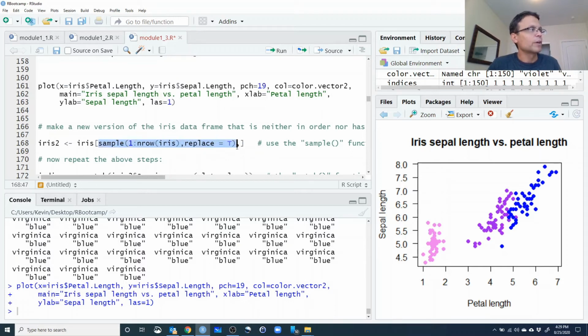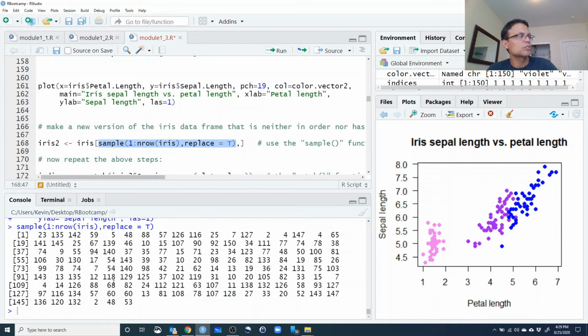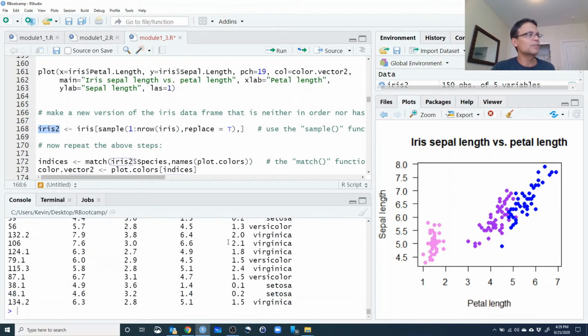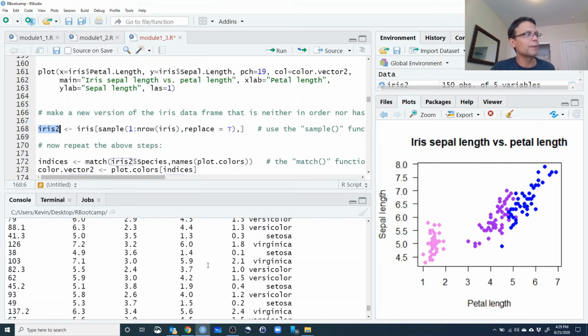But you can see what the sample function generates. It just generates a bunch of indices between 1 and the length of the iris data set in terms of the number of rows. So we're basically creating a bootstrapped iris data set that is certainly not organized by species anymore. It's just randomly scrambled up. And we're going to call that iris 2. So let's run that and look at iris 2, and you can see that the species are all scrambled up.